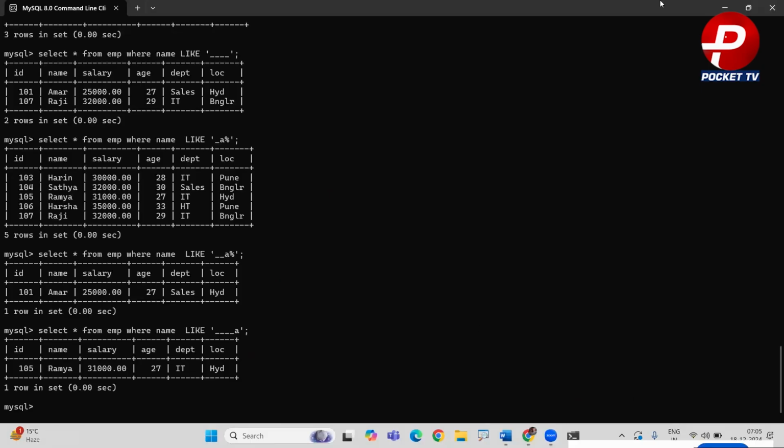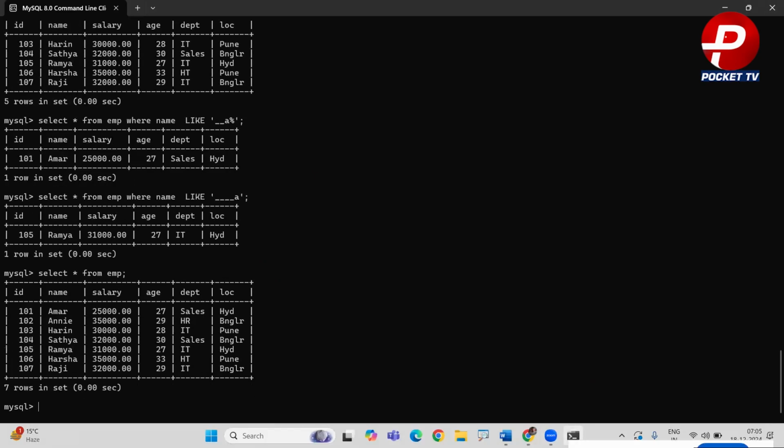So, the OR operator, the LIKE operator, and the IN operator we have discussed. Now again the AND operator. We are writing that AND operator. Select * from employee where: AND operator means multiple conditions should be valid.